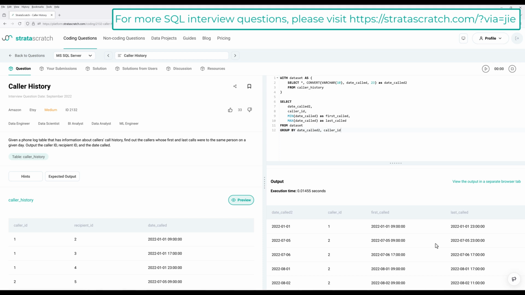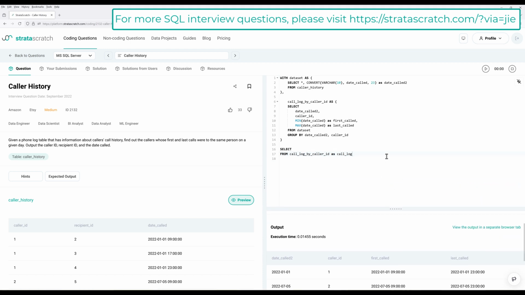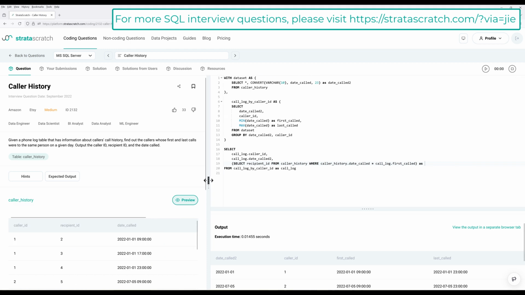We now have the dates of each call by each caller ID with the first call and last call made. To solve this problem, we just need to figure out who are the recipients of the first call and last call. To do that, I'll convert the output into another common table expression called call log by caller ID. Then I'll insert a select statement from the call log by caller ID table and name it as call log. In the select statement, return caller ID, dates code 2, and use a subquery to return the recipients for the first caller and last caller based on the condition where dates code is equal to first call and last call.